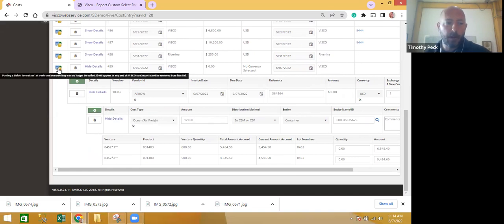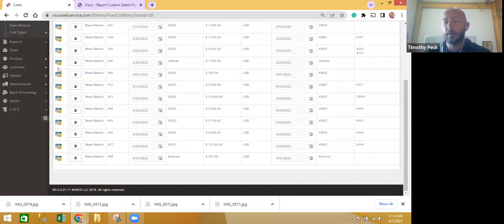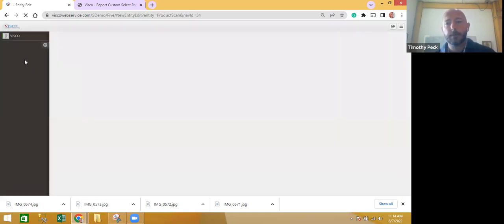And then if we push this button, that will take that cost and push it as a bill over to the accounting system, QuickBooks or whatever, where you actually make payments. But from a reporting standpoint, there's a few different areas where we can look at this. So like if we go into, let's say the product, for example.